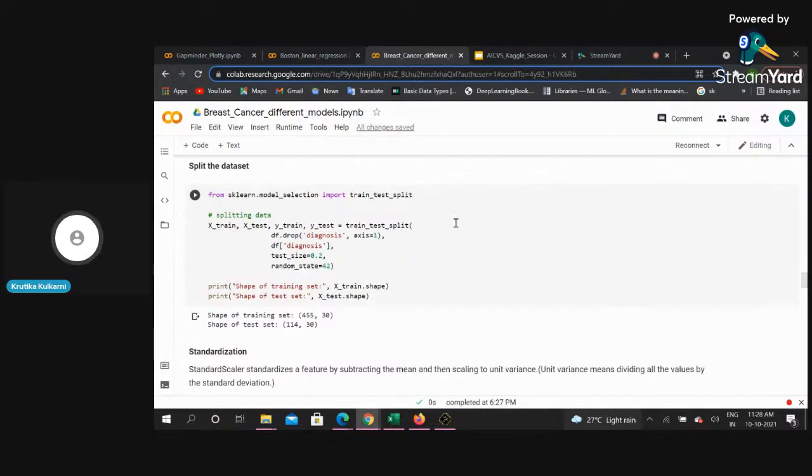So what we are going to do, we had this giant data frame, right, of 569 rows. We are going to split that into two different data frames. One is the training one and the other one is the testing one.